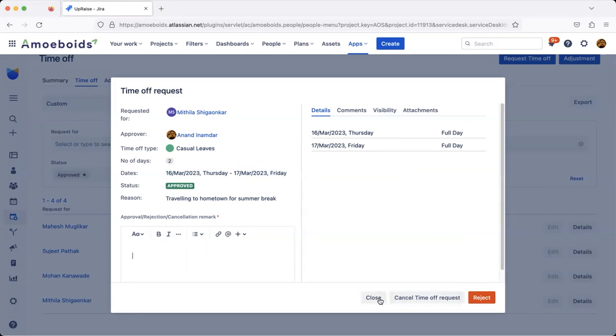Now, as far as canceling the time off request is concerned, it is a special type of action. The reason behind having that action is there are situations where, let's say, an employee creates a leave request, but then their plans change and they want to cancel it. We do not allow deletion of leave requests because that essentially purges the records that you may want to look at at a later point in time. So instead of deleting, the employee can click on cancel time off request from their own login, and the leave request gets canceled.